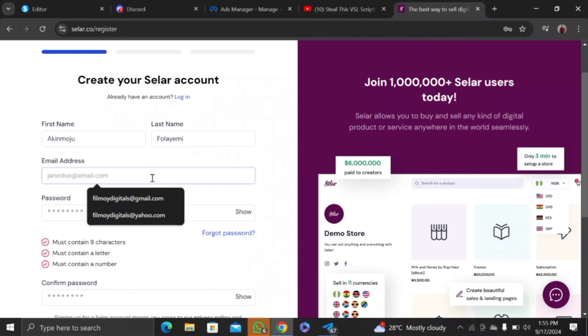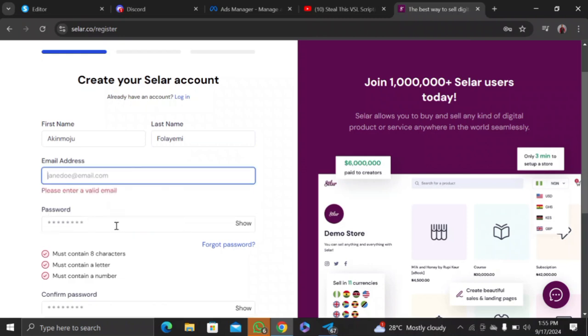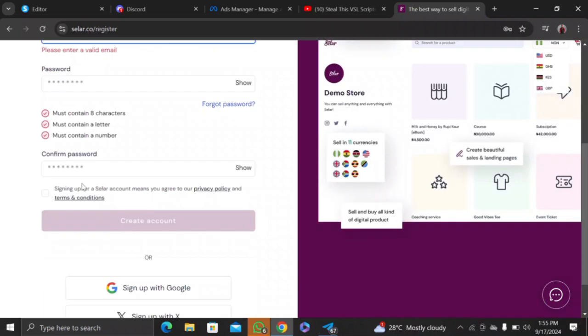You input your email address, then put in a password and confirm your password. You click on "Sign up for a seller account" and agree to the terms. After that, a confirmation mail will be sent to the email you've provided so you can confirm your identity, so that you can have a full dashboard.